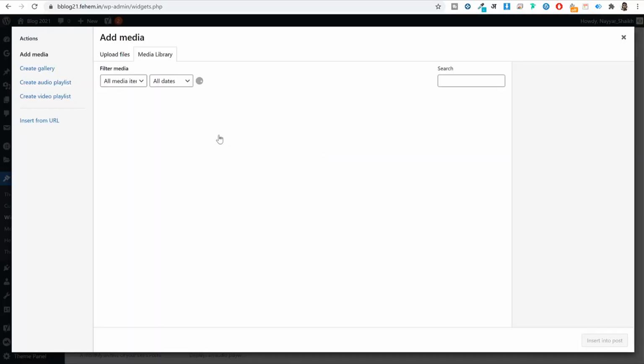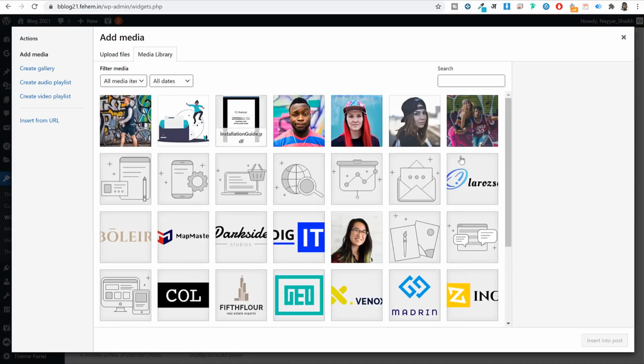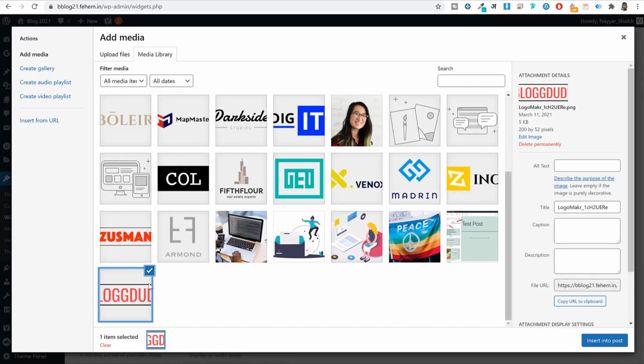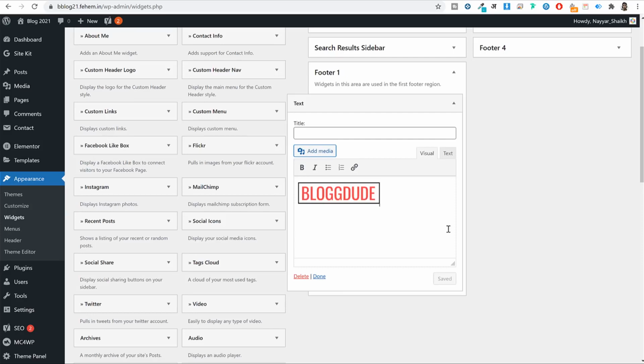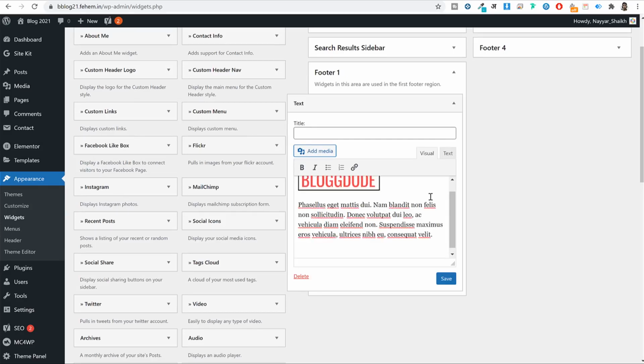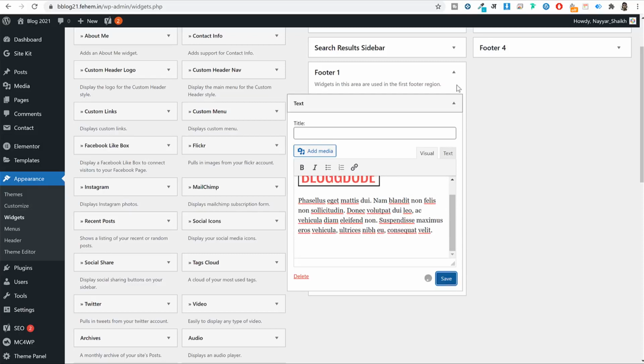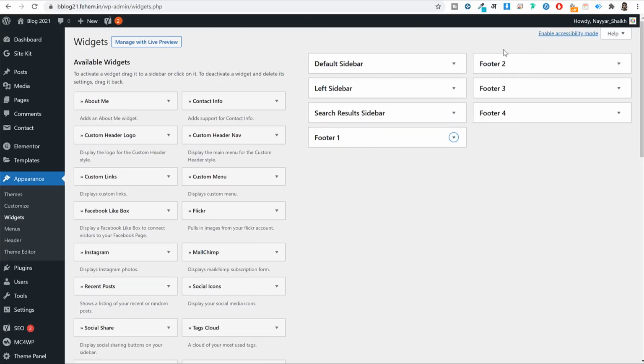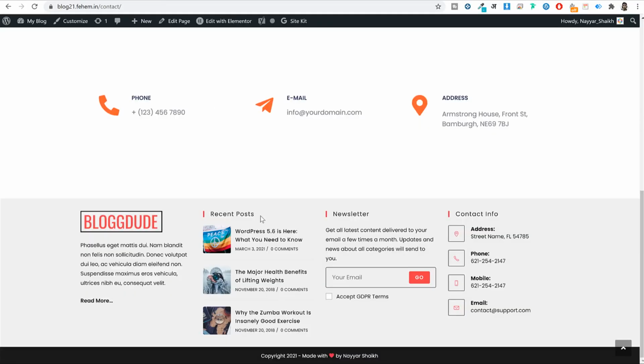First, let's add the logo. So click on add media. I have already uploaded the logo. So I'll select this, click on insert into post and press enter to come to the next line and type in whatever text you want. And after that, you can click on save. Now for the second footer, we have recent post.